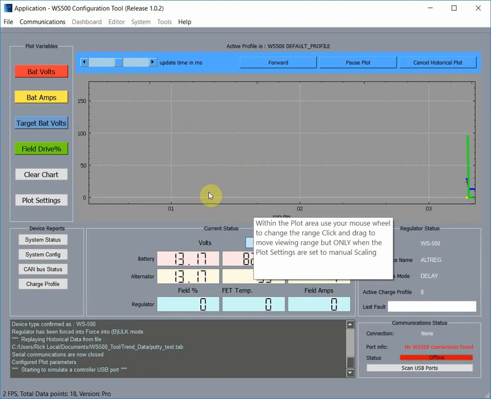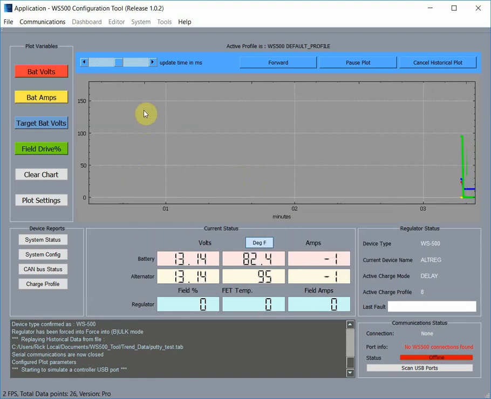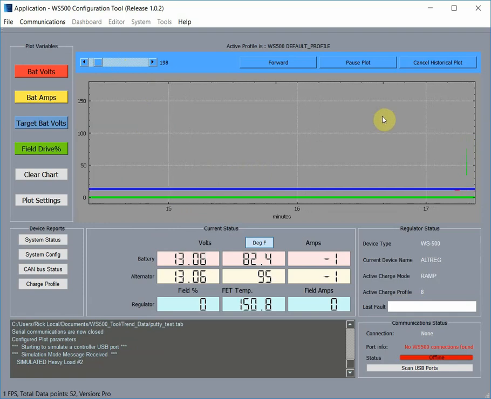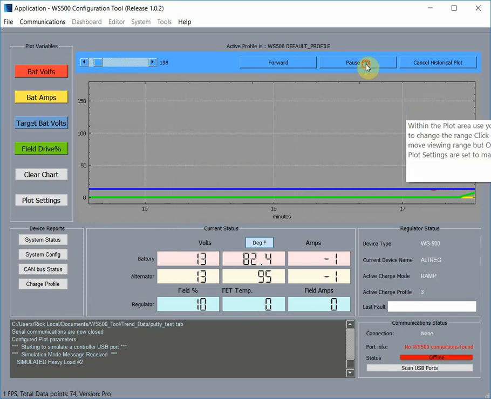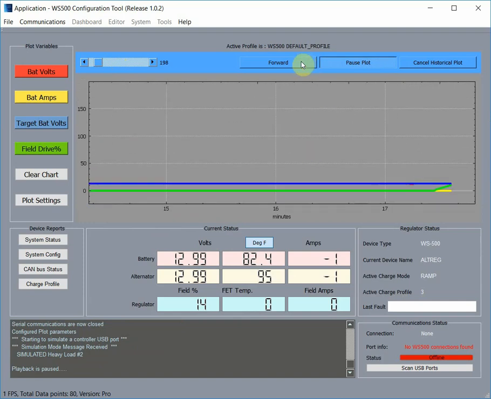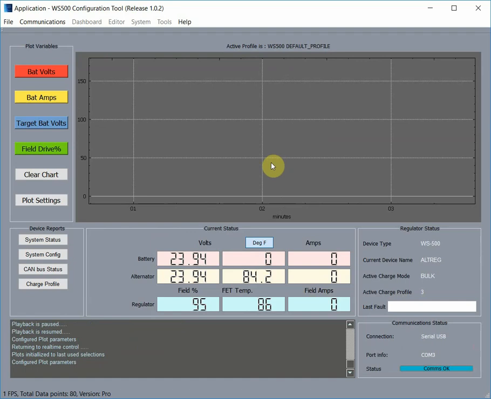So this is one we did a few weeks ago, and we can accelerate our time, make things move a little more quickly. We can pause it, we can zoom in on things, we can run it in reverse, and we can cancel it.